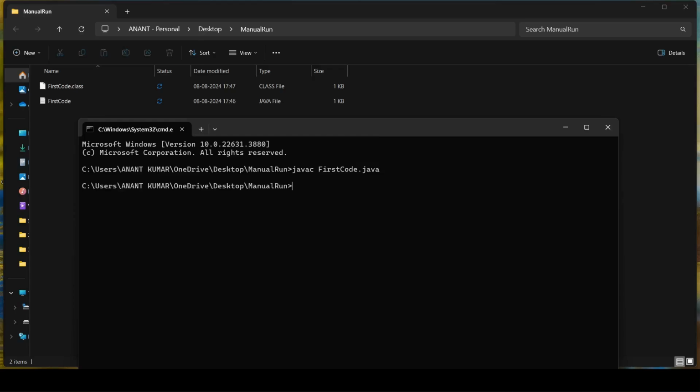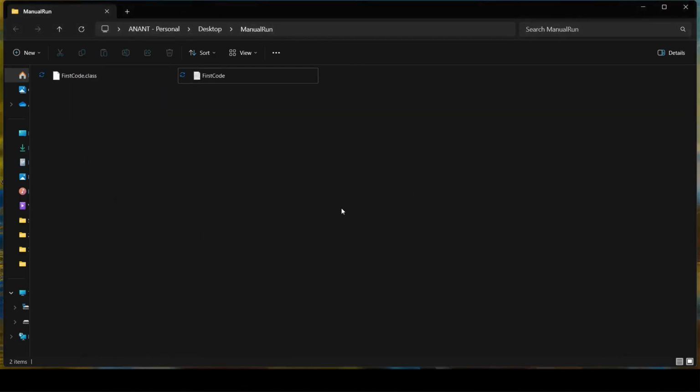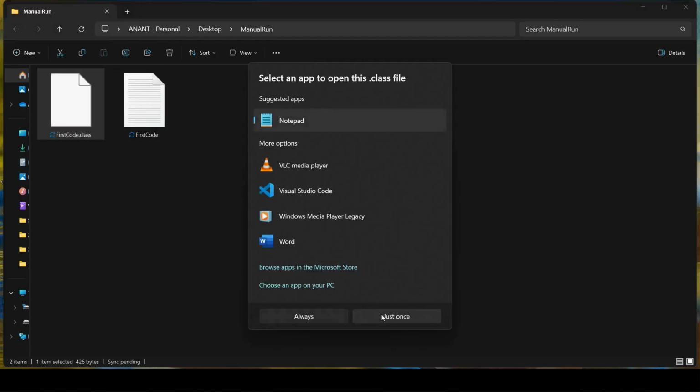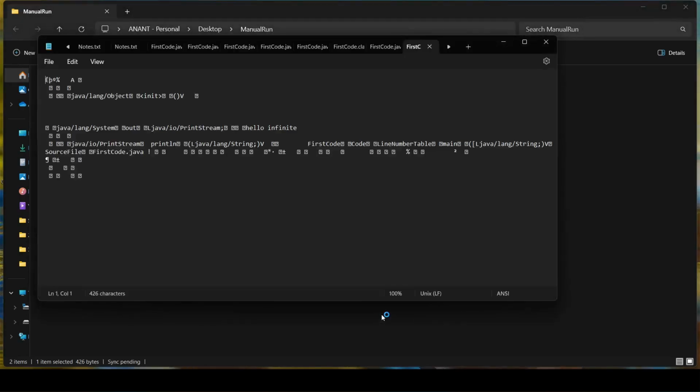Once you hit enter, you will see that there is a class file created, right? You can see the type is class file, correct? Let me zoom a bit. Yeah. So you can see the extension is first code.class. Now .class files are bytecode. If you open this with say notepad, you won't be able to understand anything because this is bytecode and it will be understood by the machine, and the machine will interpret this and give you an output. The only thing that we can understand is hello infinite.